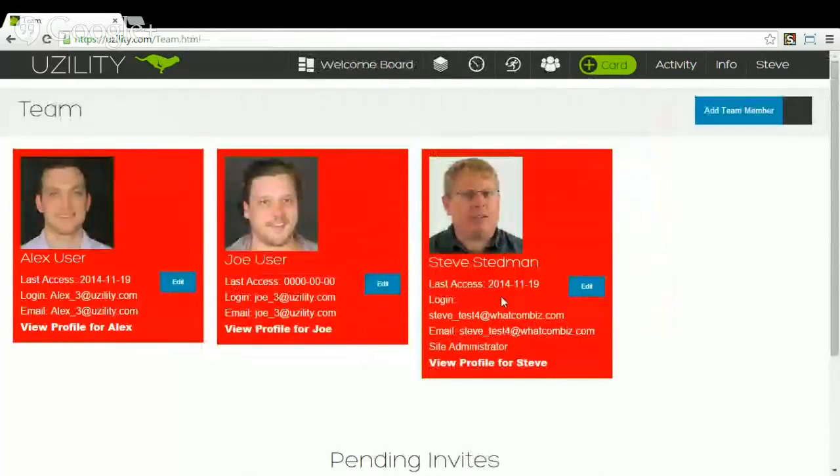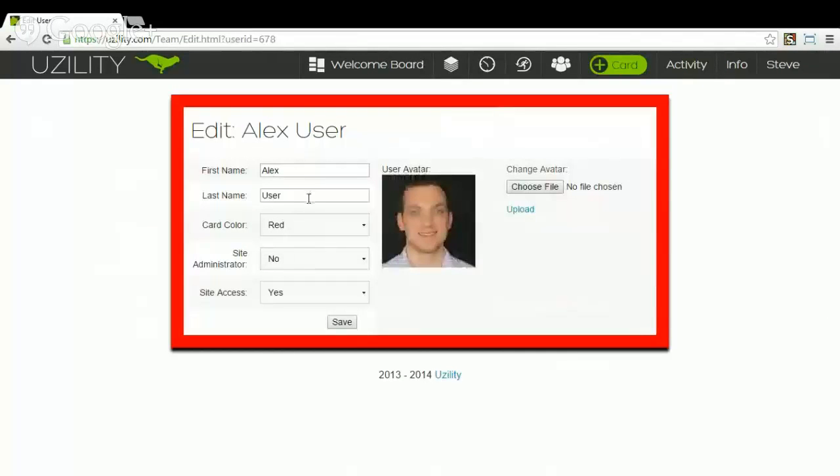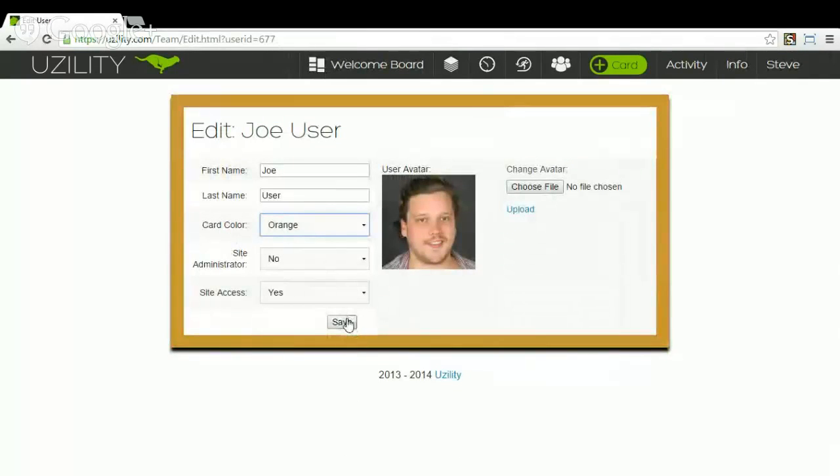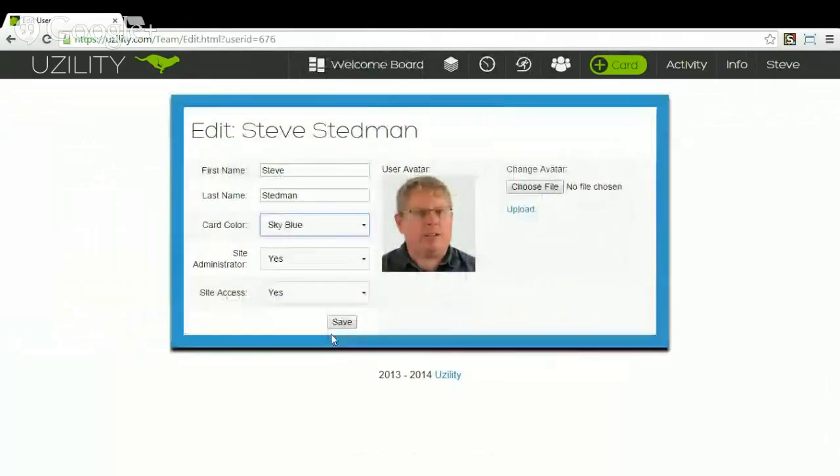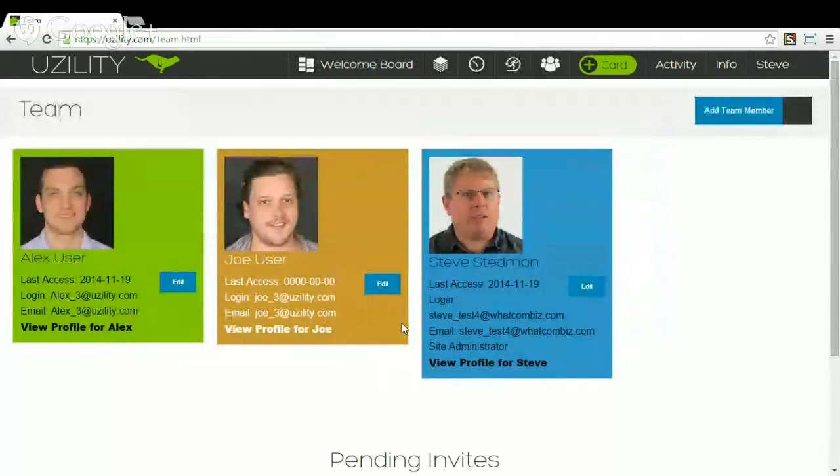All right, now that we've set up our team, they've all defaulted to red, being the first color in the list. So let's go through and change the colors for each of the users so that they can be differentiated in the system. And we'll see how that affects things in a minute. So for now, we'll choose Alex, and we'll change his card color to be Uzility green. We'll edit Joe and set his card color to be orange, kind of an off orange color there. And we'll edit my card color to be sky blue. Now we can see we have 3 team members, 3 different card colors.